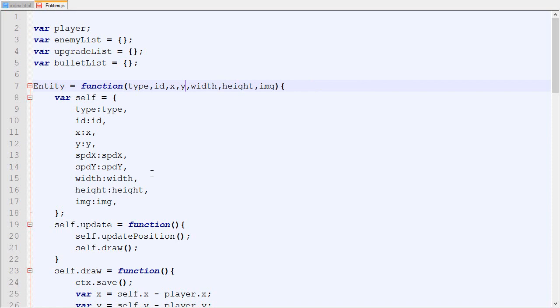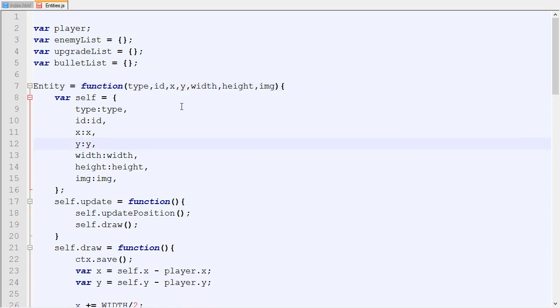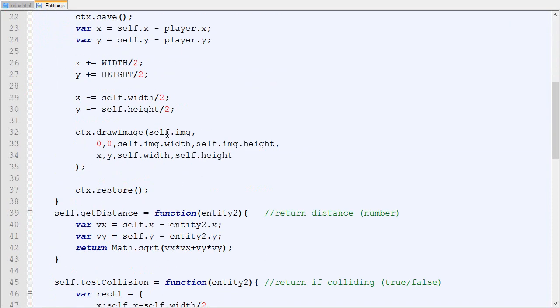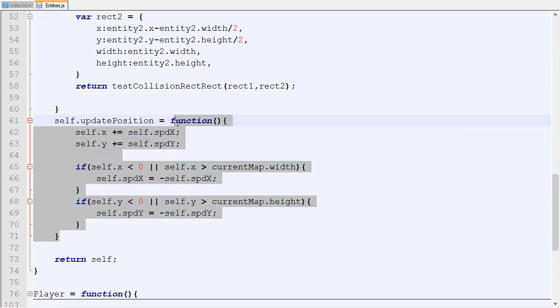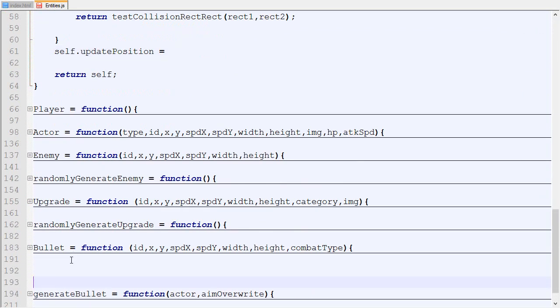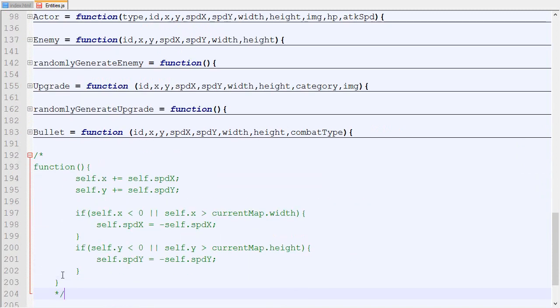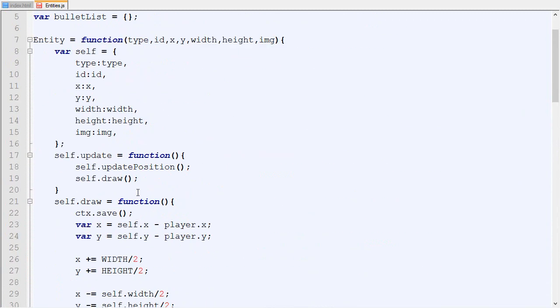So if we remove the speedX and the speedY, then every function that uses them needs to be gone too. Right there, the update position used speedX and speedY, so this function can no longer stay that way. I'm going to take that function and place it right there for the moment, in a comment, because we'll be using that very soon for the bullets.